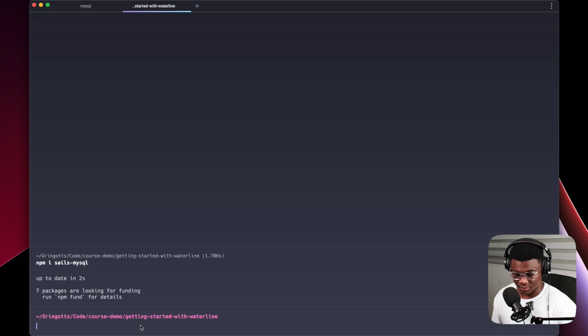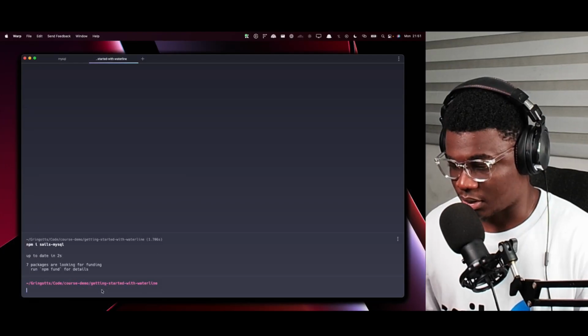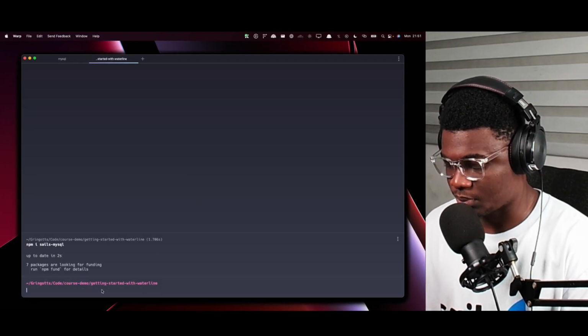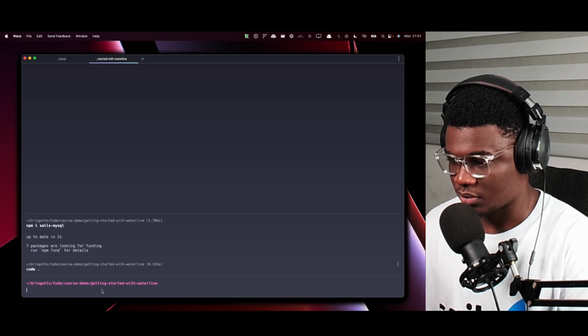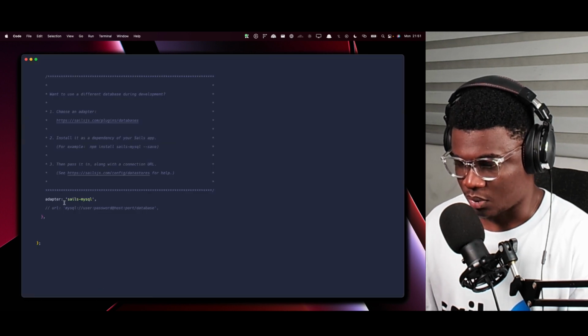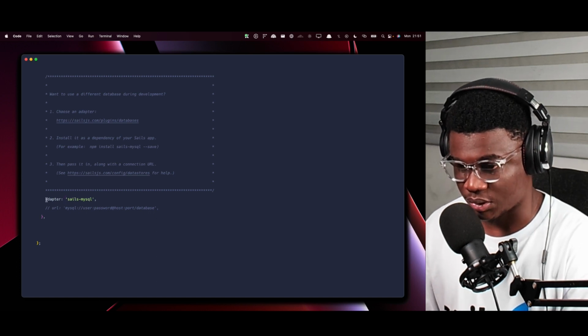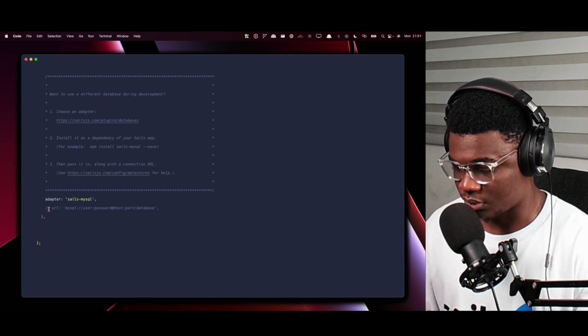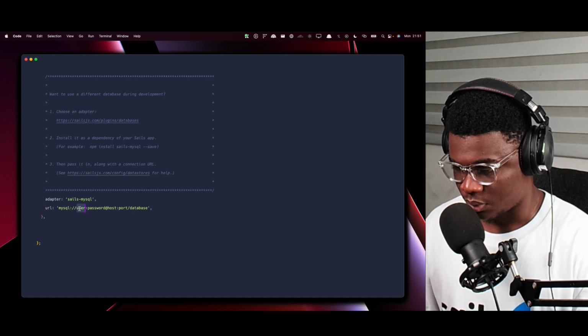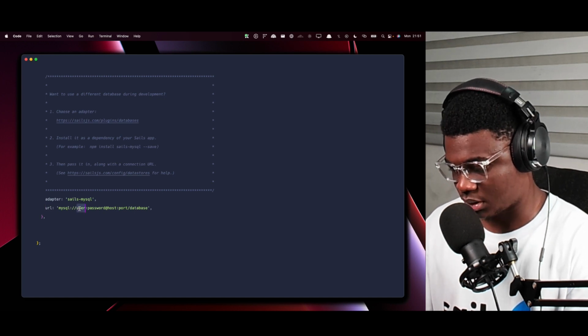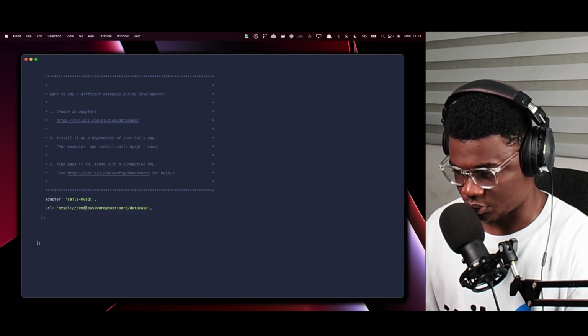Then we will run that command, and that's going to save it in the project. So that's going to npm install it. And so let's open the project. What we need is the adapter, which is MySQL, which we just installed, then the URL. I'm going to put this in just the same way we did for the Postgres URL.